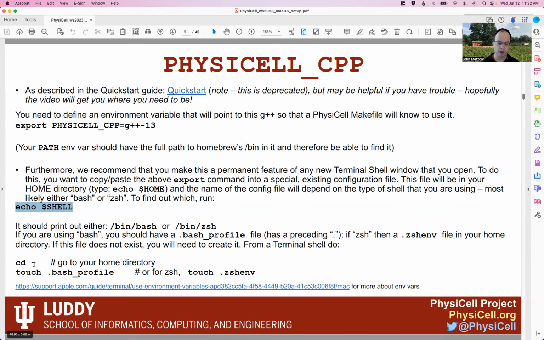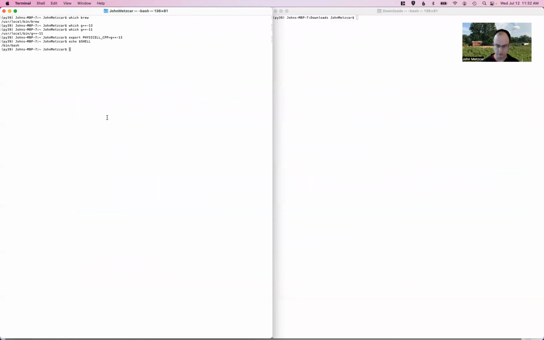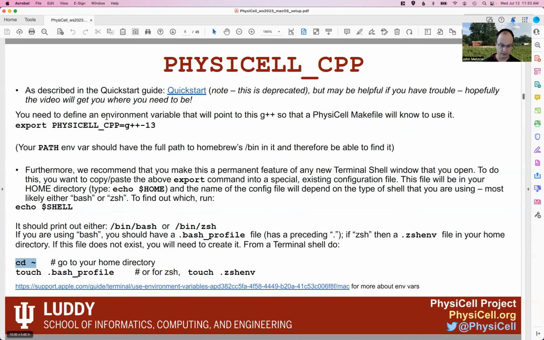And you want that placed in your home directory. So from wherever you are, which you might be at home right now, if you do cd tilde, you'll go to home. And then from there, you can do touch bash profile. And the command touch will create a file called bash profile. Or if you're running Z shell, then you would do touch .zshenv. You can copy and paste it straight from here.